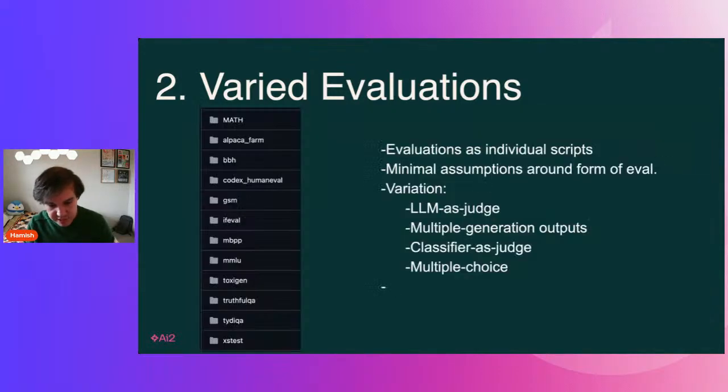Since then, we've expanded the amount of evals that are available in Open-Instruct, and we've tried to keep the effort of adding evals as light as possible. Evaluations basically are a Python script that sits in a folder, and maybe there are some light shared utilities to make things like calling a generation loop much easier, for example. And this allows us to have lots of different types of evals in there.